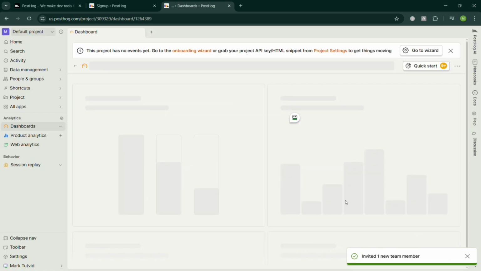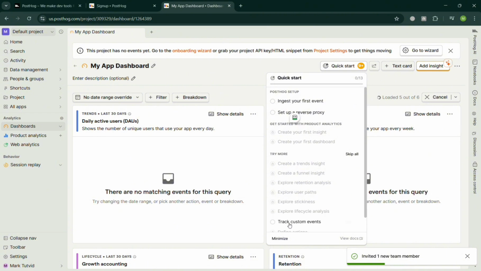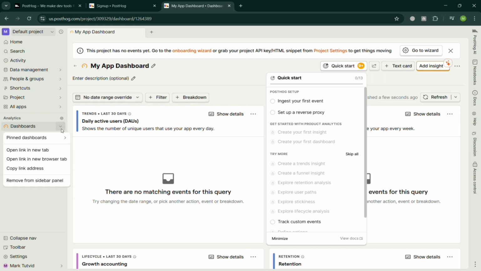Upon clicking on it, you will now be directed to this dashboard, and it will show us on the left side panel some of the options to navigate. Under Quick Start, it will also show us some of the things we need to set up. Under Dashboard, it serves as a centralized space where teams can visualize and monitor key product metrics in real time.